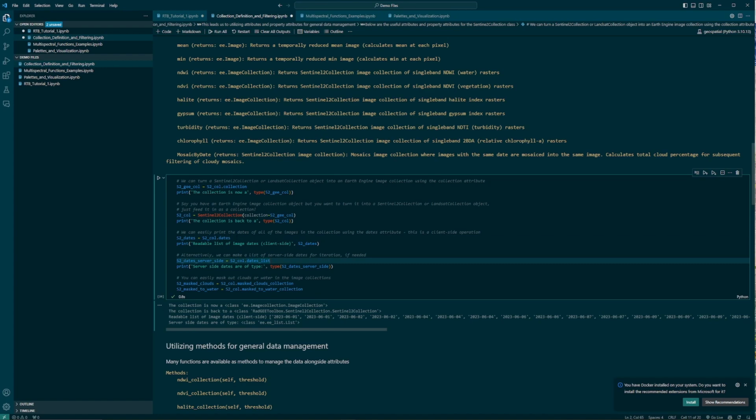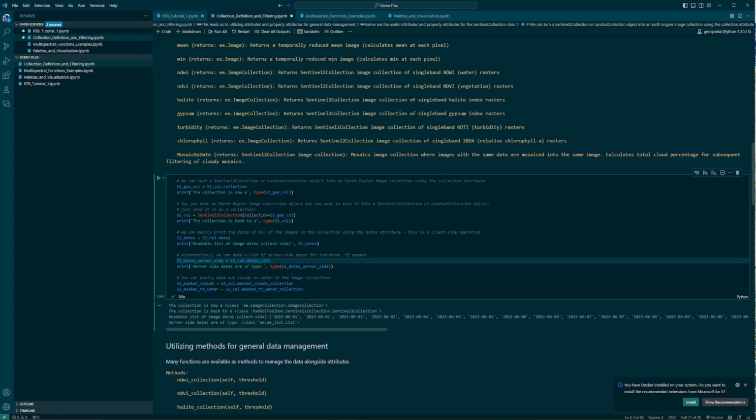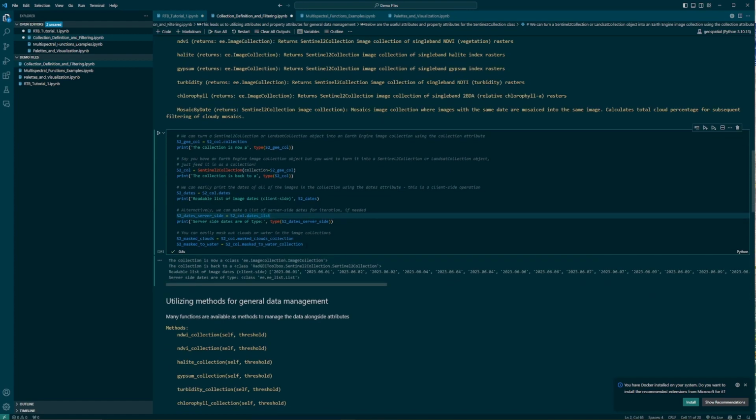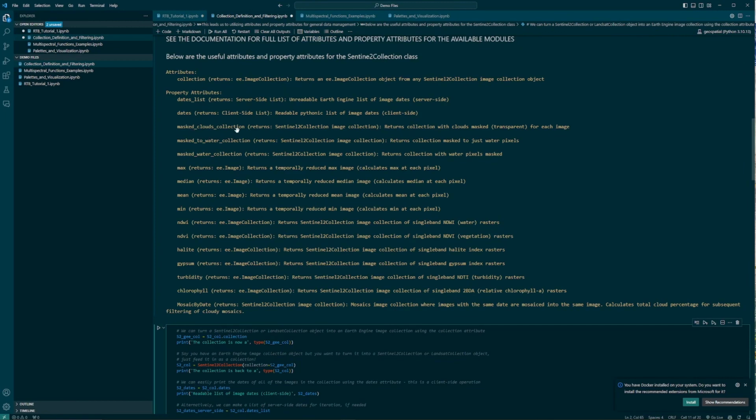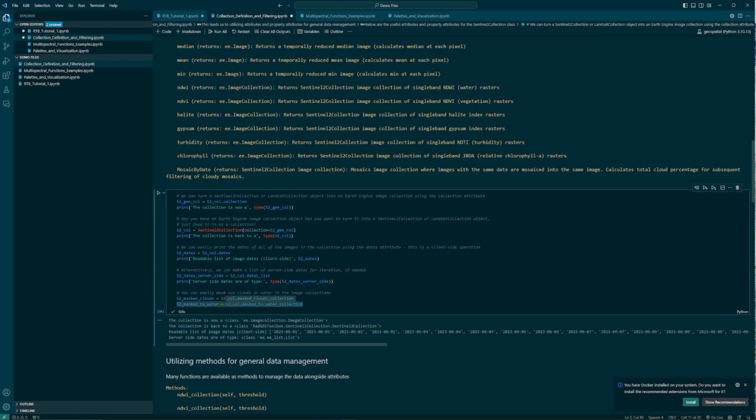So there's the dates property attribute, which gives you a client-side list, or there's the dates list property attribute, which gives you a server-side list. And then there are some other things you can do, like use the mask clouds collection or mask to water collection property, to take that collection and give you the same collection but with all the clouds masked out, or mask to water pixels. So if you want to just look at water, you can really easily do that.